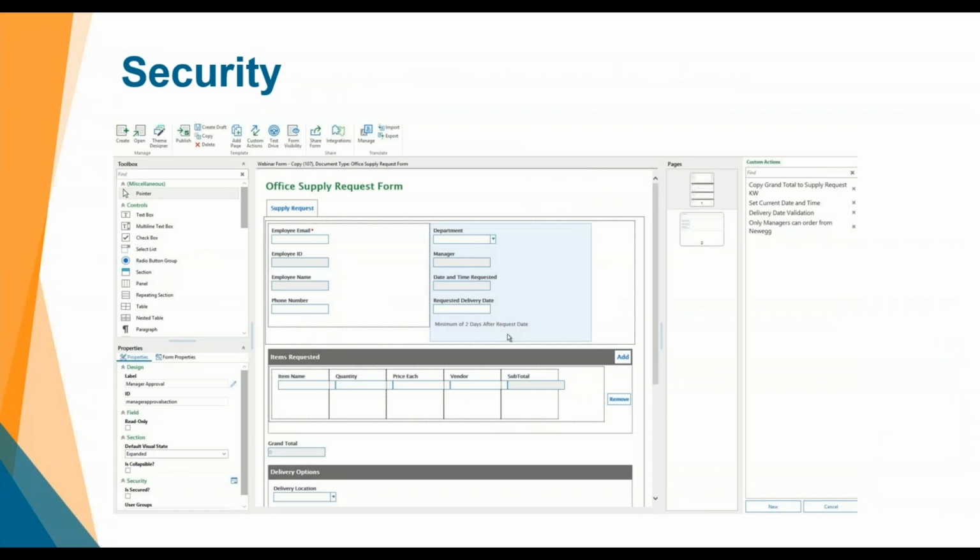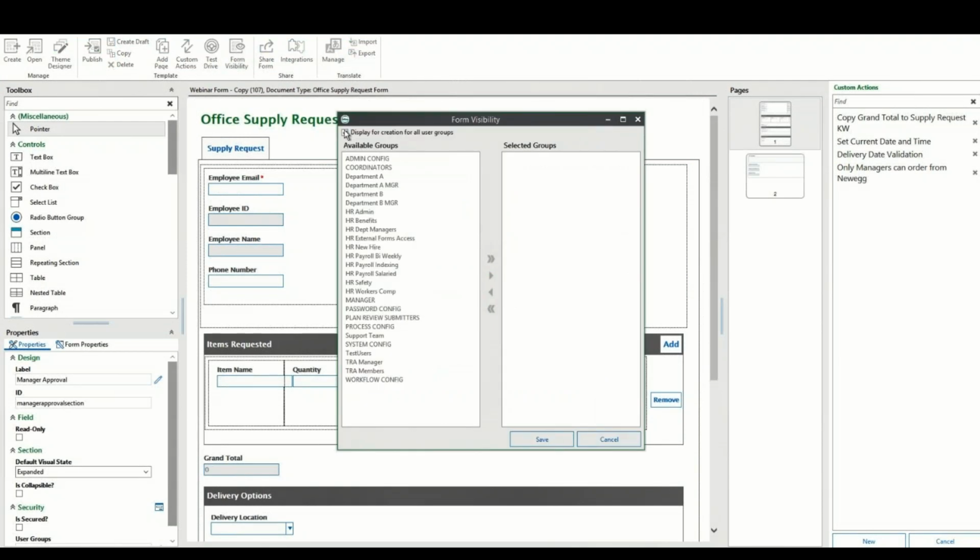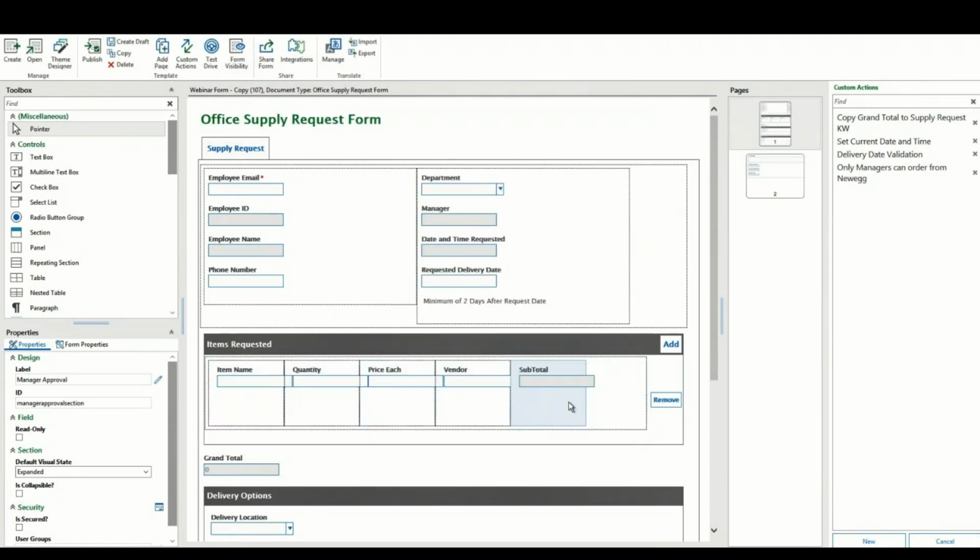And security is always a factor when it comes to forms. We don't want the wrong people to create, modify, or delete our information. So to lock this down a bit, we can make sure that only certain people have access to make any changes. We'll select Form Visibility from the ribbon. And by default, the display for creation for all user groups is checked. We want to make sure only the manager can access this, so we'll go ahead and uncheck that, and then add our manager group. Hit the arrow, and select Save. Now only the manager group will be able to modify or change this form.